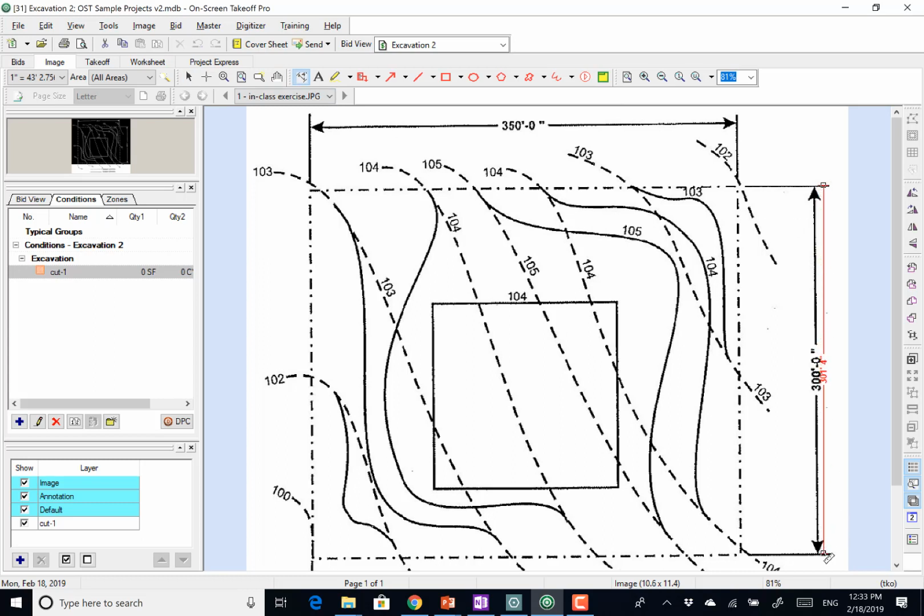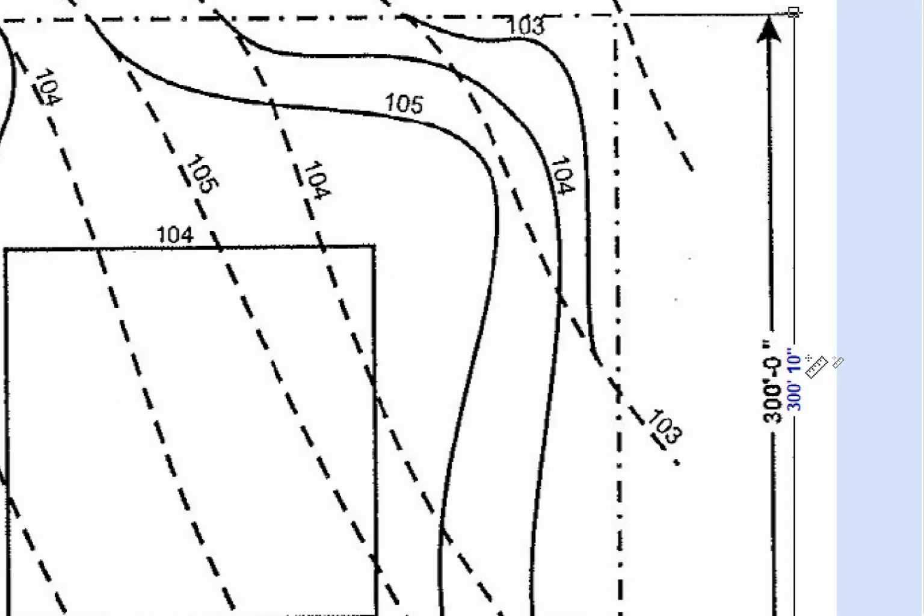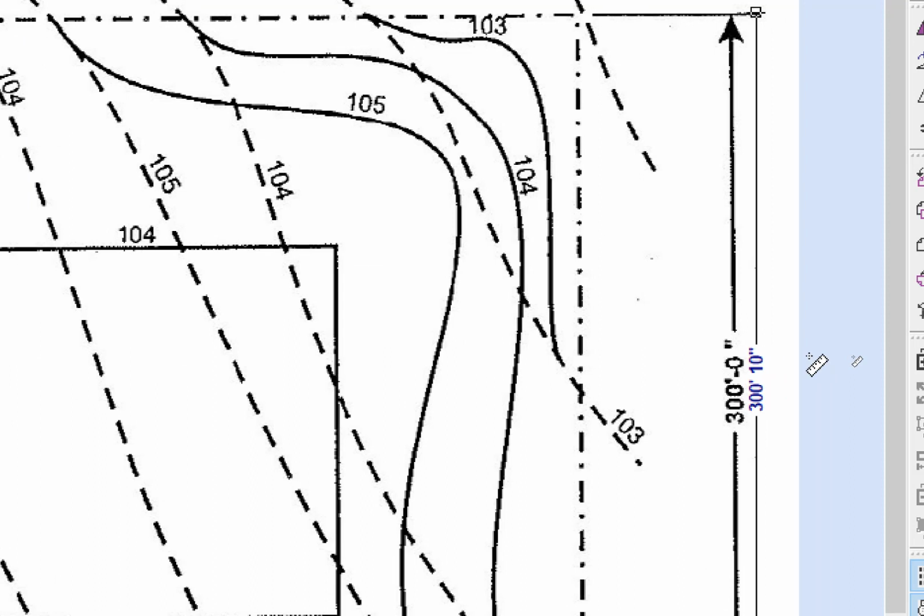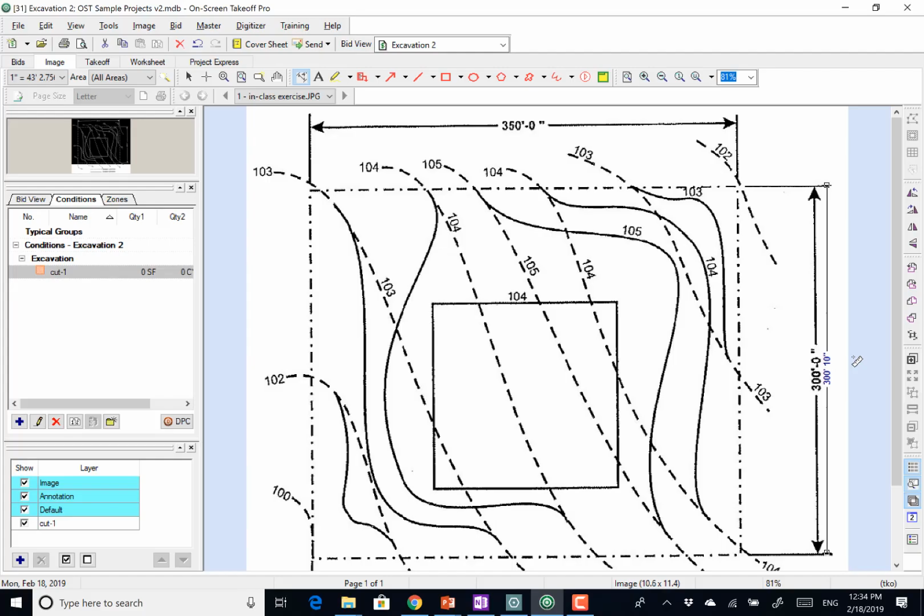And try to validate it. It's very small, but mine says 300 feet, 10 inches, which is pretty accurate with the resolution we have on this drawing. Sound good? All right, now this is what I'm gonna do.